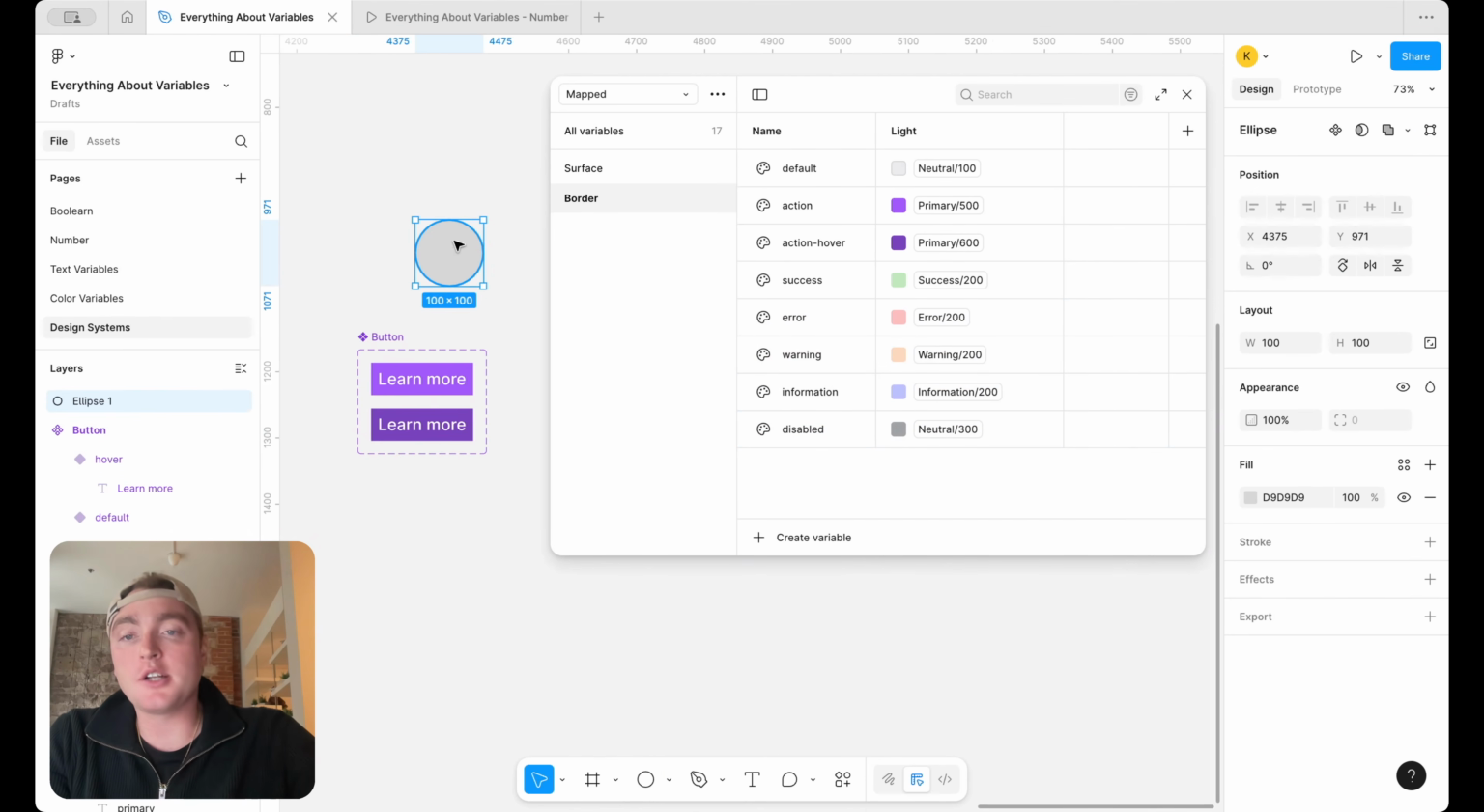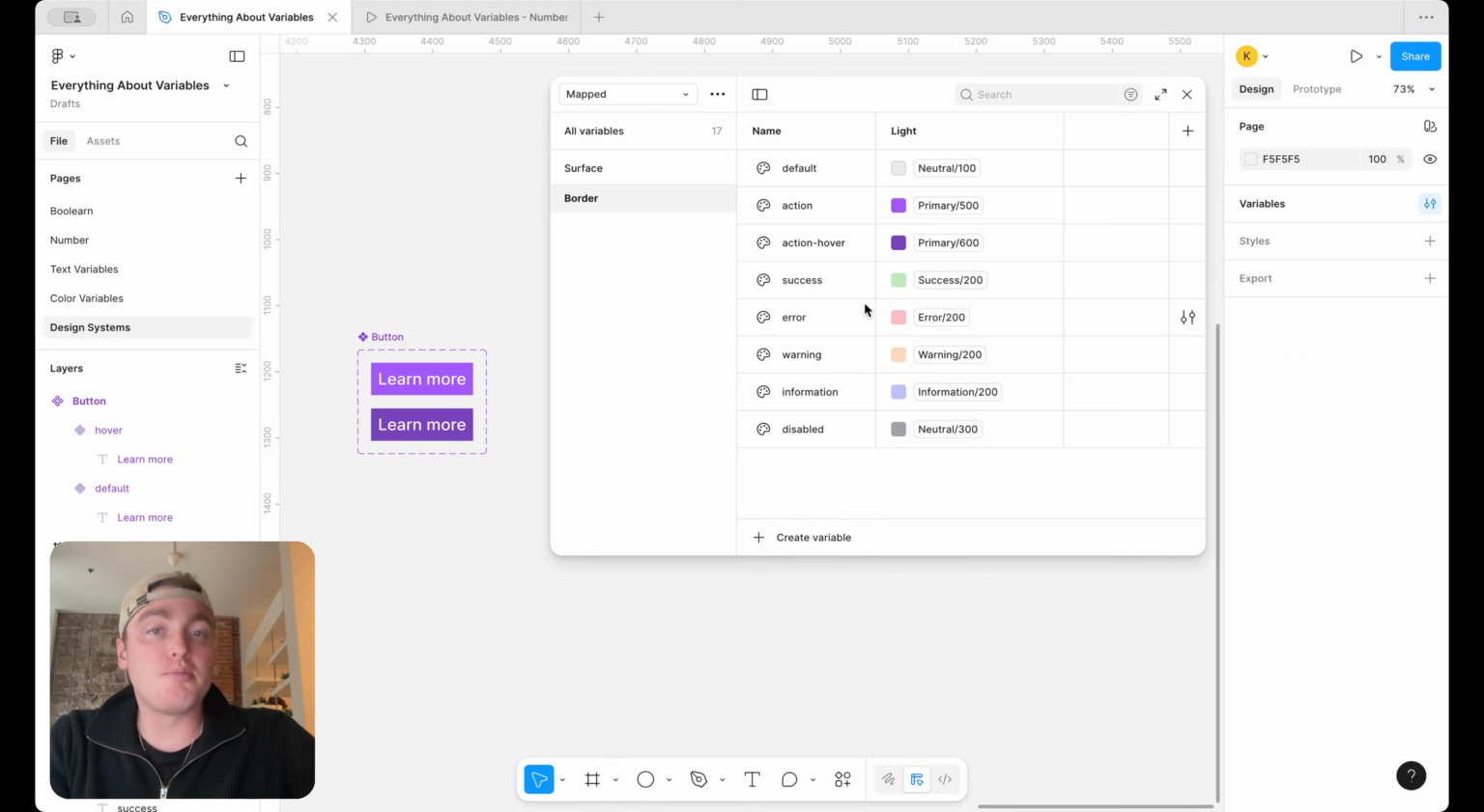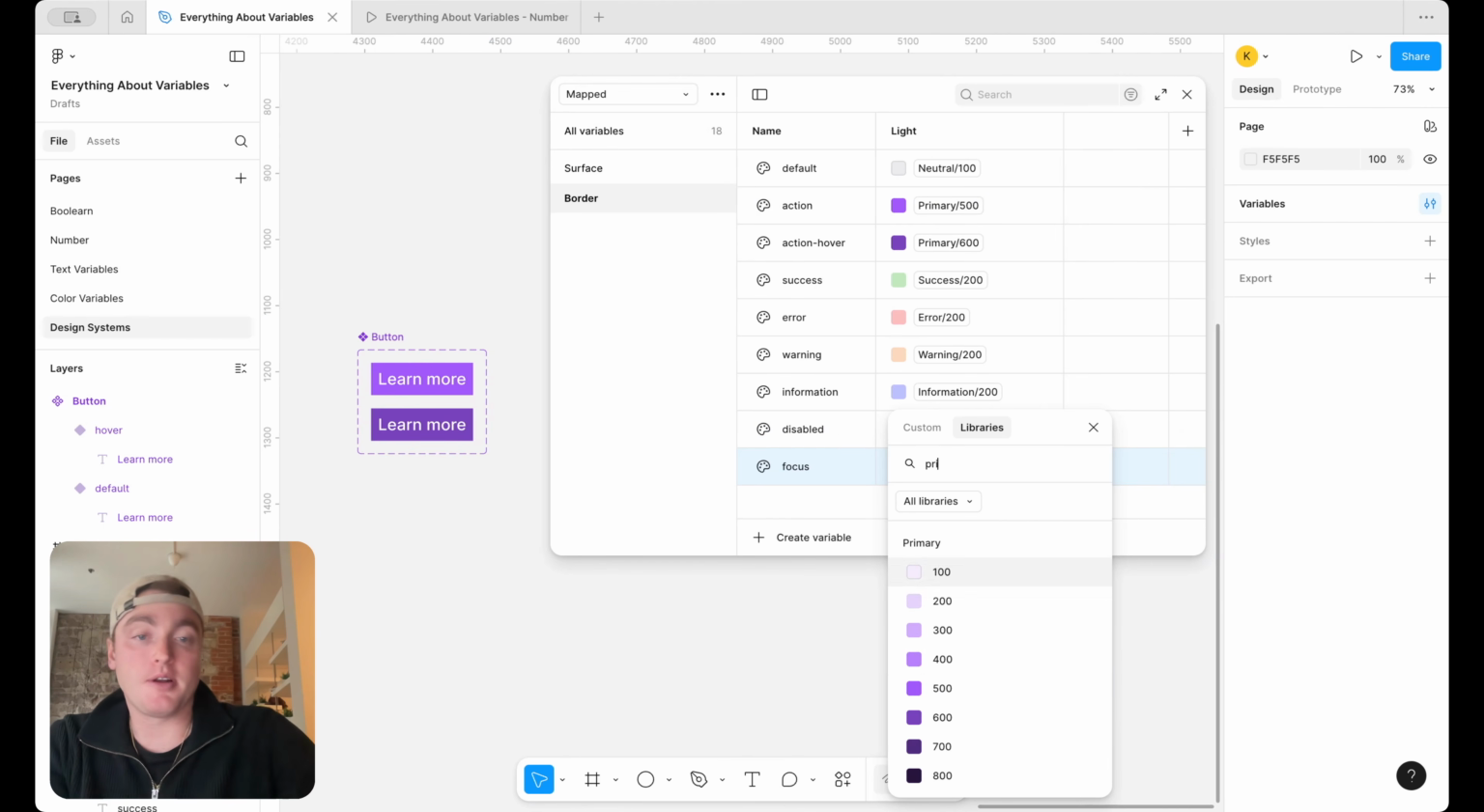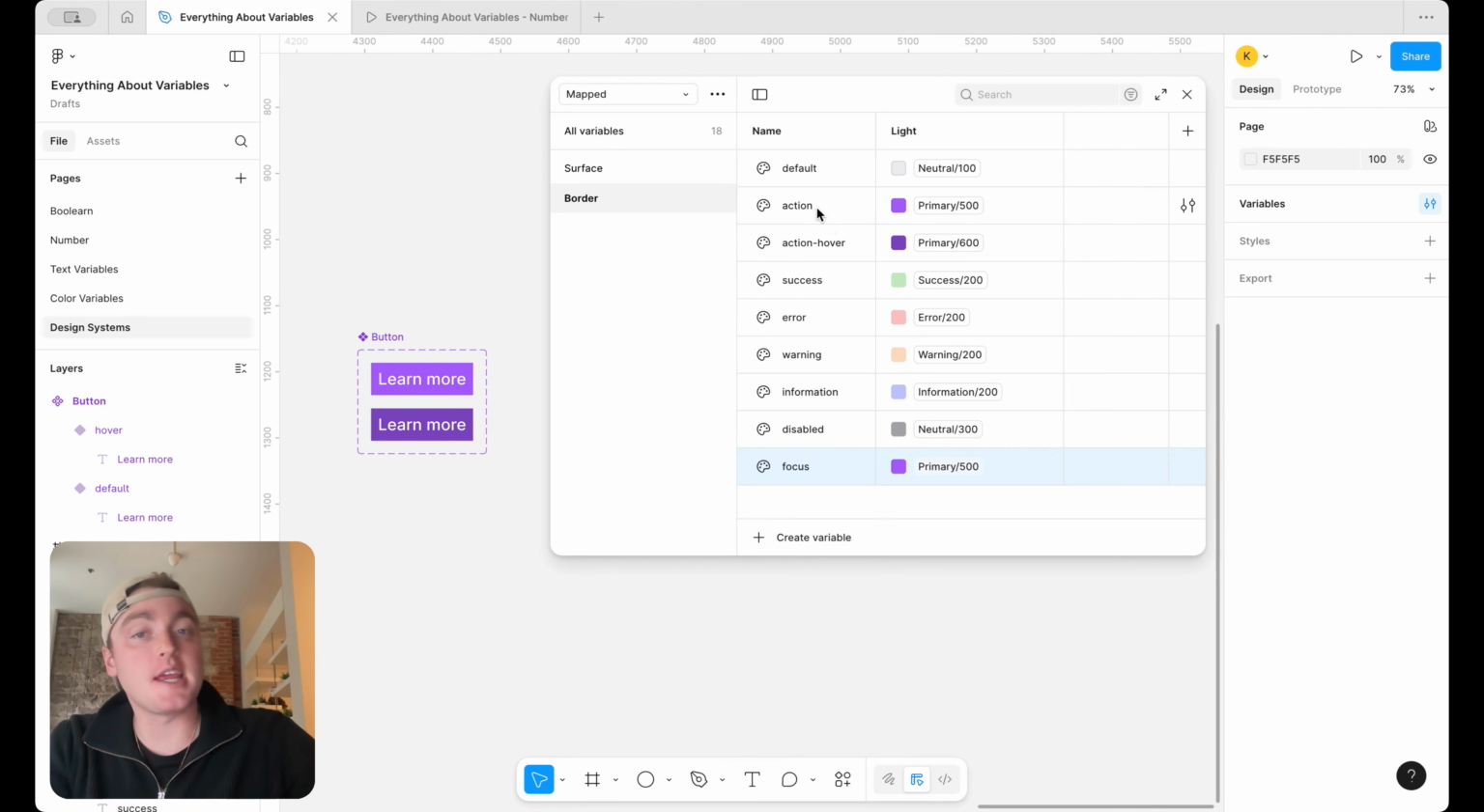Now, if you go watch some of our other tutorials for a border, one thing we do actually need is a border focus, which will be a primary 500 in this case. So I always like to have the same as the action. So I would go actually watch our build a design system video. Okay, it's a free 3-hour-long video here on YouTube. I'll put the link for that down below as well, where it goes into the purpose of a focus state. But I always have a focus border inside of my mapped collection.